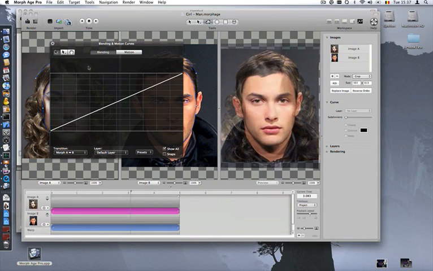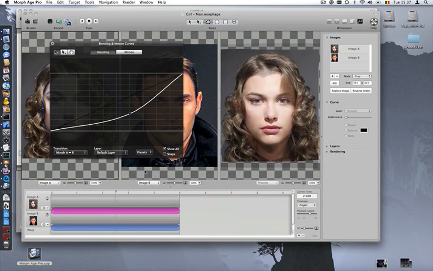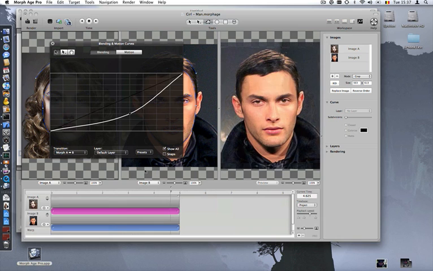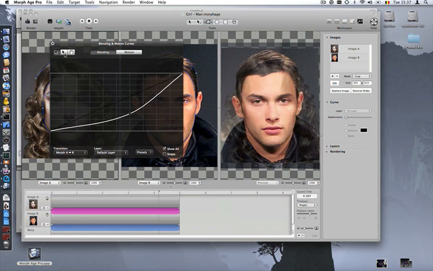Now change the blending curve by choosing one of the presets just as shown. Notice how this changes the rendered output. You can even modify the curves by adding a number of points to the curve and move them.